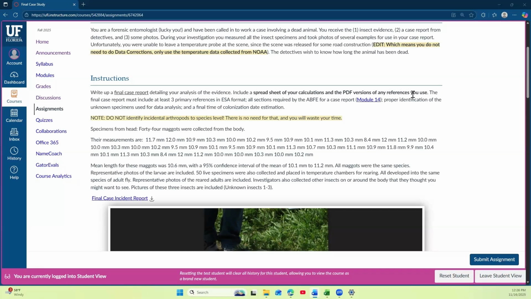You also need to include the spreadsheets you use. I'll show you an example of how to do that. So basically a screenshot of the Excel spreadsheet with your analysis. That should be fine. Just make sure everything is visible.